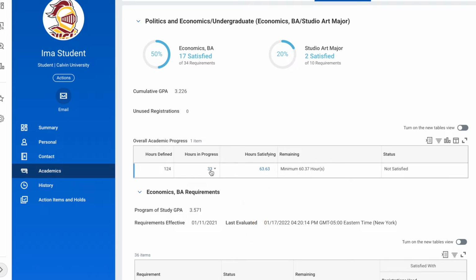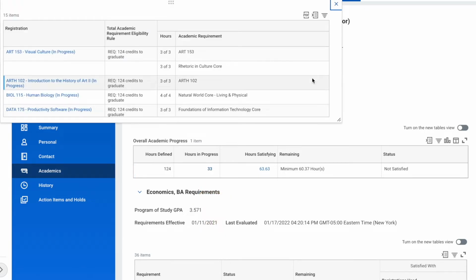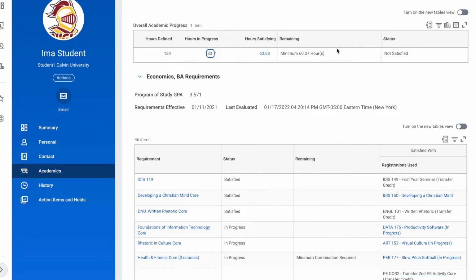In Workday, anything that shows up as blue is something that's clickable. So if I click in here, I can actually see which courses that the student is taking are being counted into these hours in progress. So you can see the different courses, and you'll also see up on the top here, this column is telling us that these are courses that are fulfilling the requirement of hours needed to graduate. If we scroll down here, the next thing we'll look at are the requirements for the student's Econ BA.